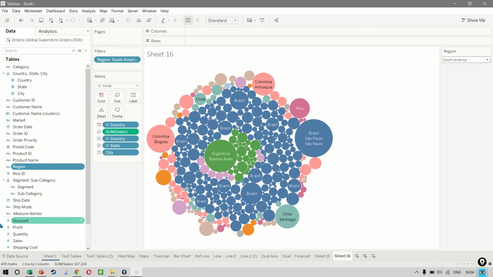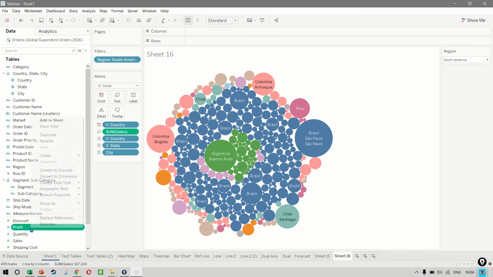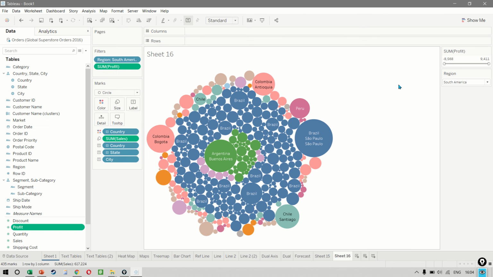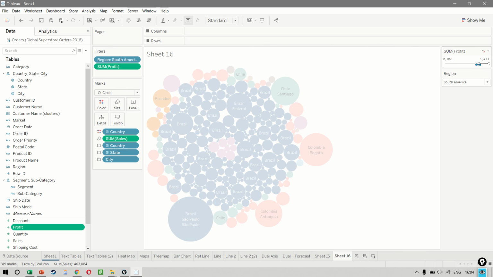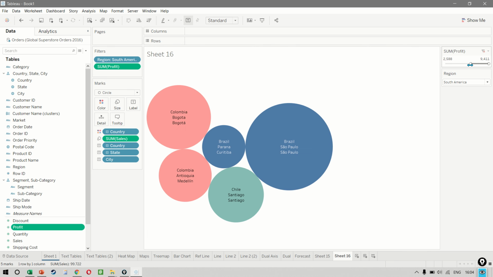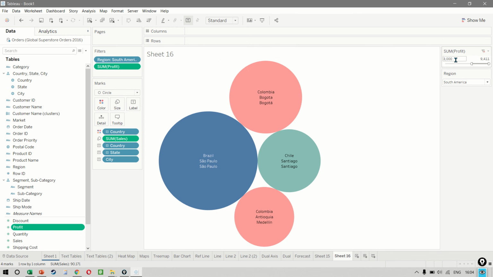In addition to this, we can also keep profit as a filter. And I can say that I'm not interested in the particular locations that have a profit less than zero. And then again, the data gets filtered. If you want to be stricter, then you can control this even more. So I can say I only want to see profits that are greater than 3,000.